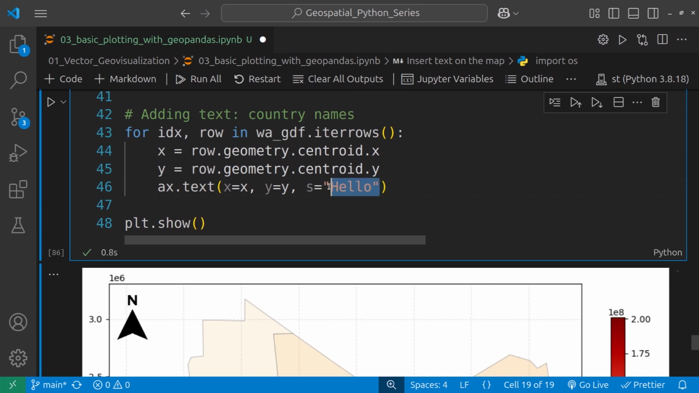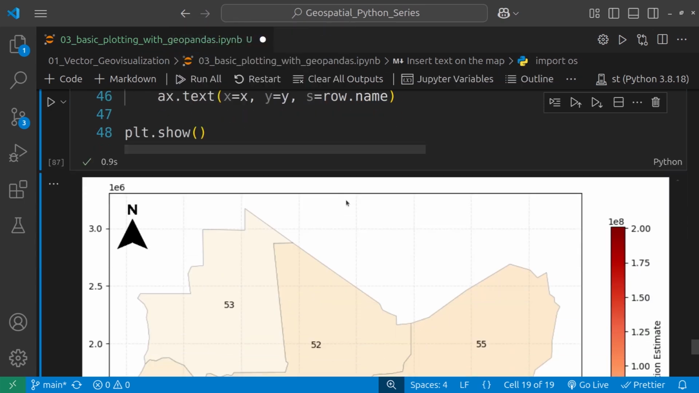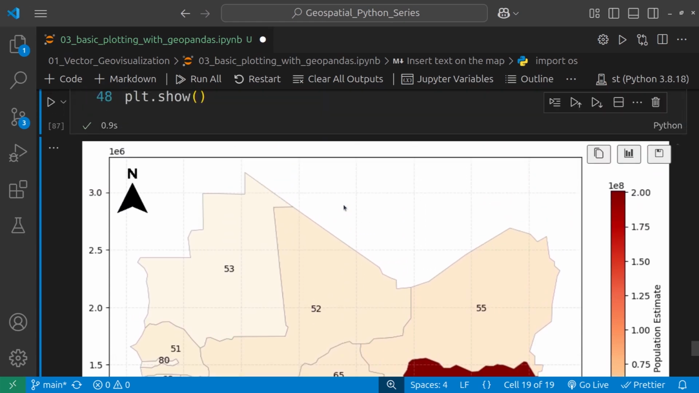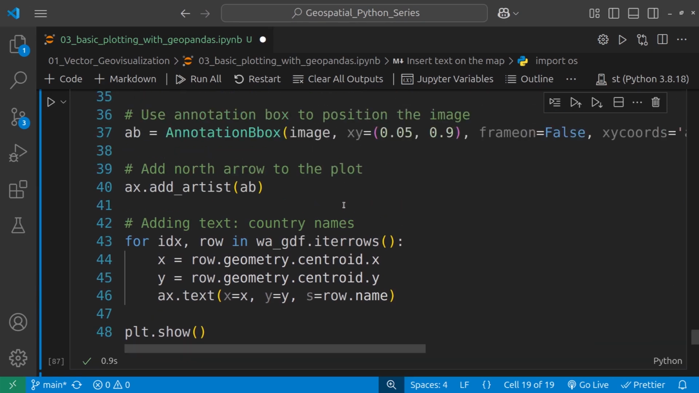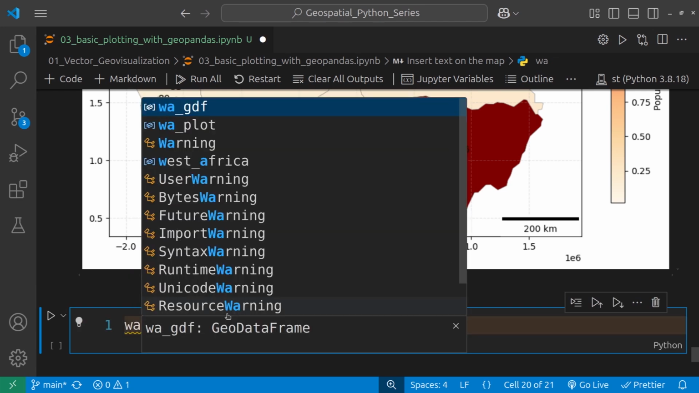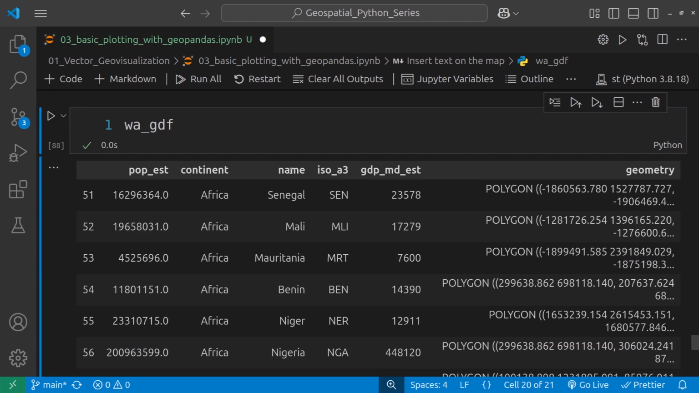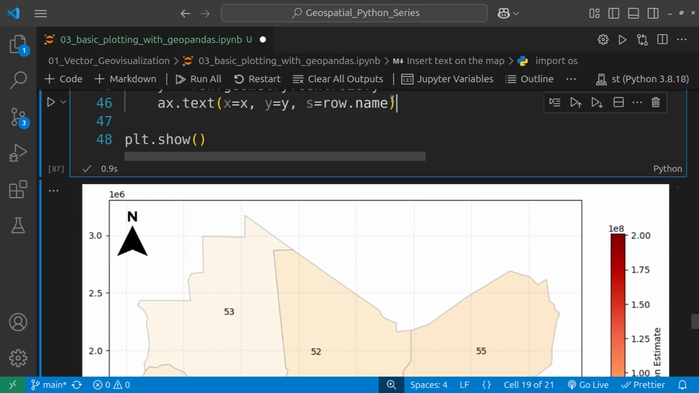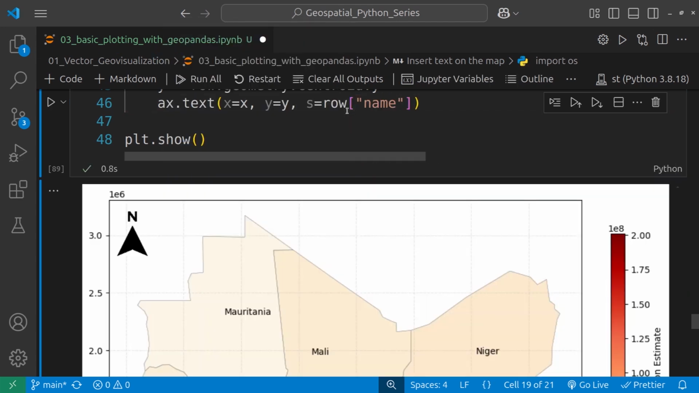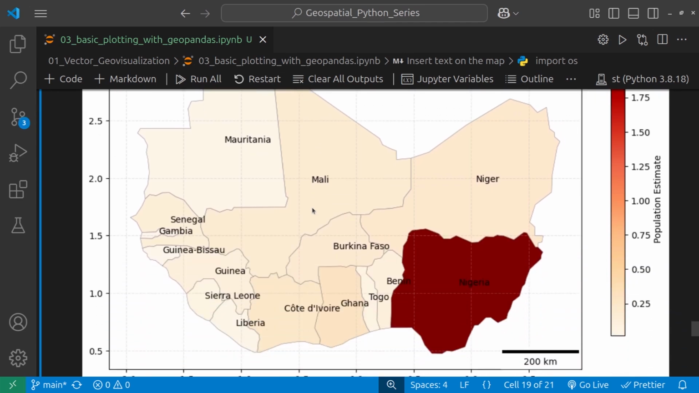But of course, we don't want to put hello. We want to put the row.name, that's the name of the country. Is it row.name? I'm seeing some figures here. Let me call the WAGDF and see. WAGDF is not a name. Yeah, it's the name field that contains this. So why is it not showing? Or I should say row and then name. Maybe that will work. Okay, so I couldn't use the dot notation here like for the centroid, but this does work.